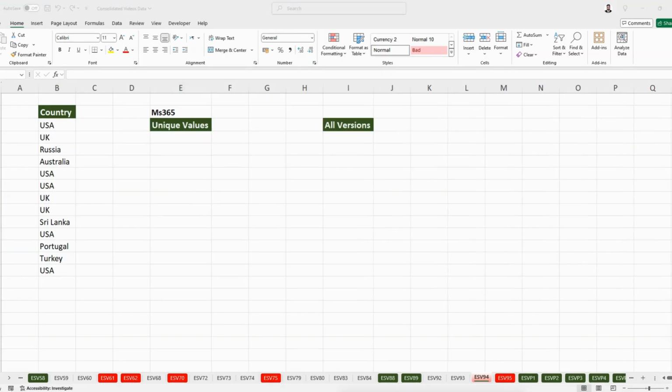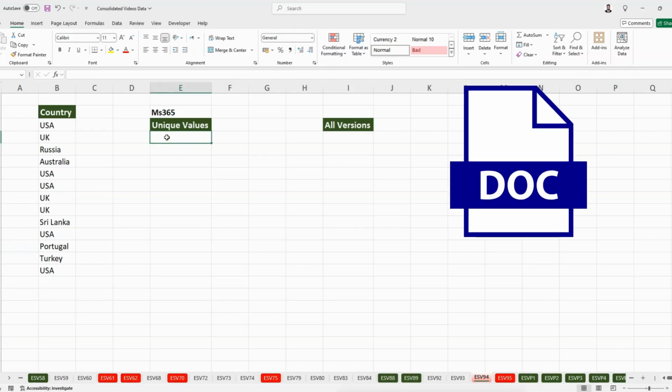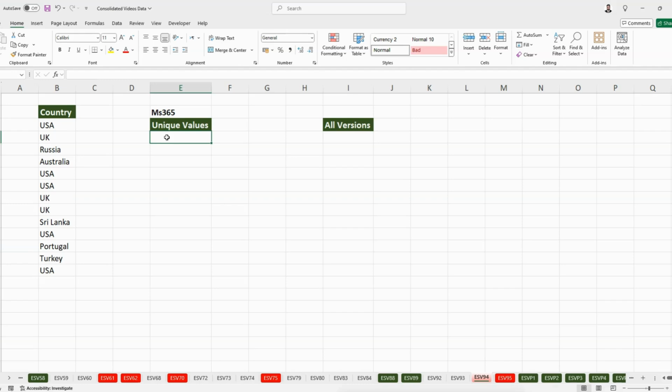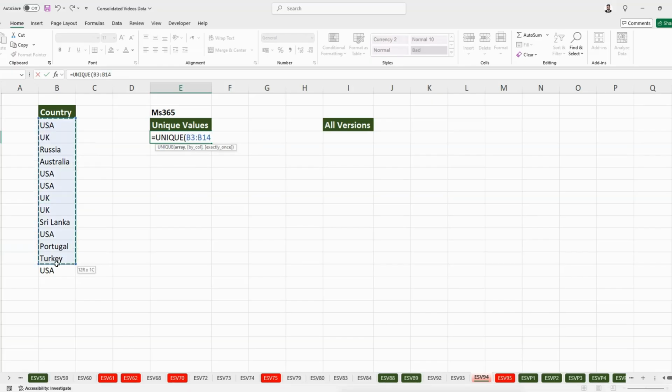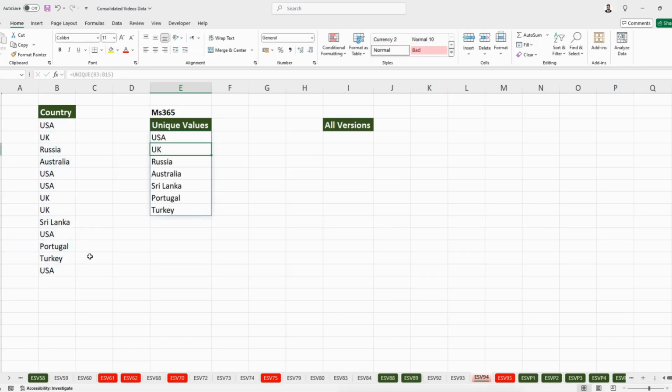UNIQUE formula. Let's start writing the formula, which is only available in Microsoft Office 365. The UNIQUE formula starts with equal to UNIQUE, press tab, array. So this is my array, close the bracket, press enter. Now it's showing me the unique country names.